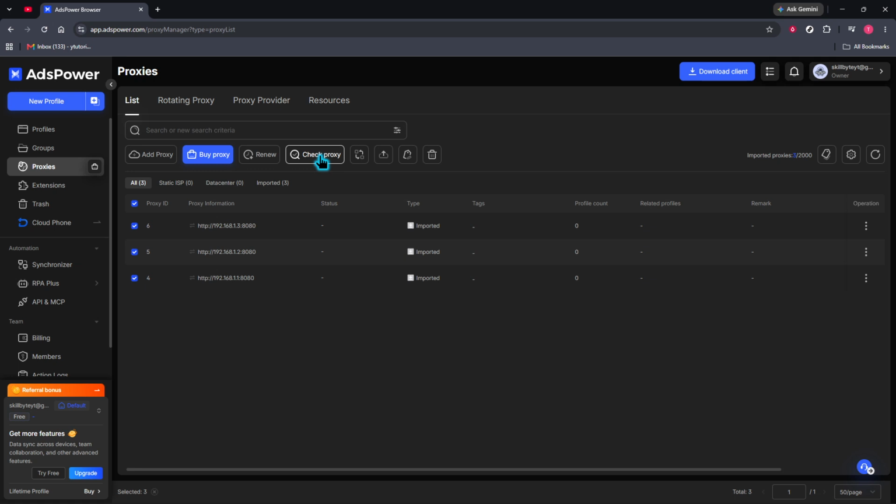When the test finishes, review the status color indicators. Green means the proxy is active and passed the connection test. Red means the proxy is inactive or there may be a credential issue. That's it. You've successfully added and tested multiple proxies in AdsPower.